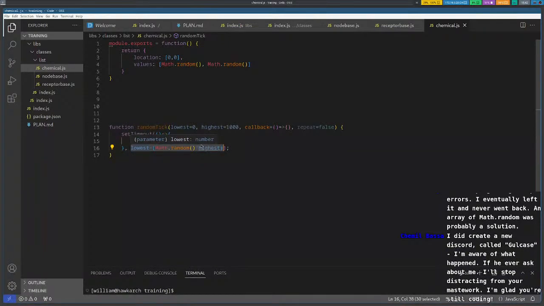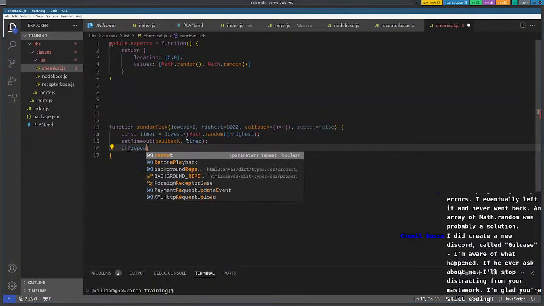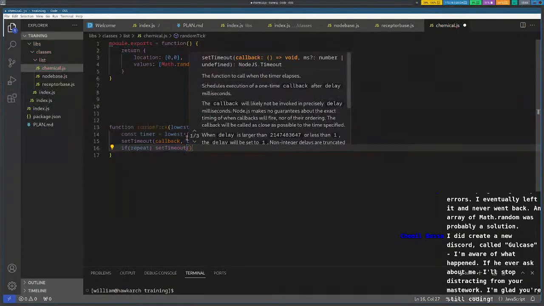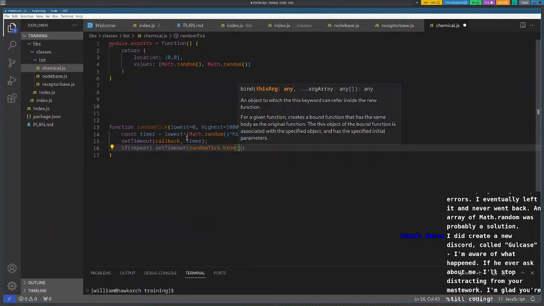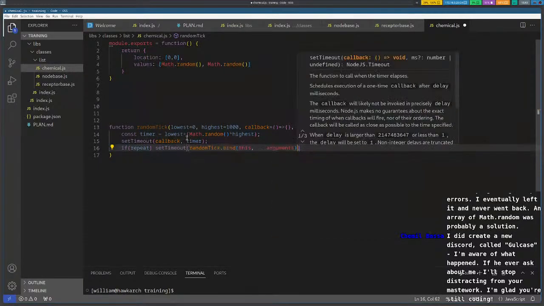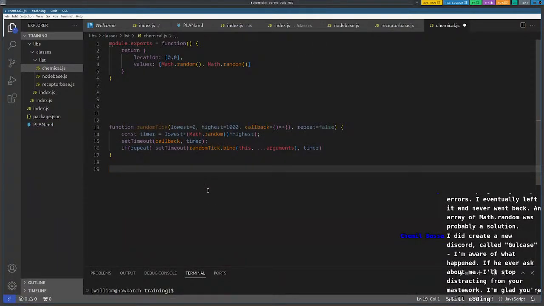Now hold on. Okay. So just to make sure we can keep the arguments, const timer equals that. And this is gonna be like that, timer. And then if repeat, we're gonna set another timeout. But this is gonna do random tick dot bind this arguments. And then it should also be timer. I think this is gonna work, so let's test it.